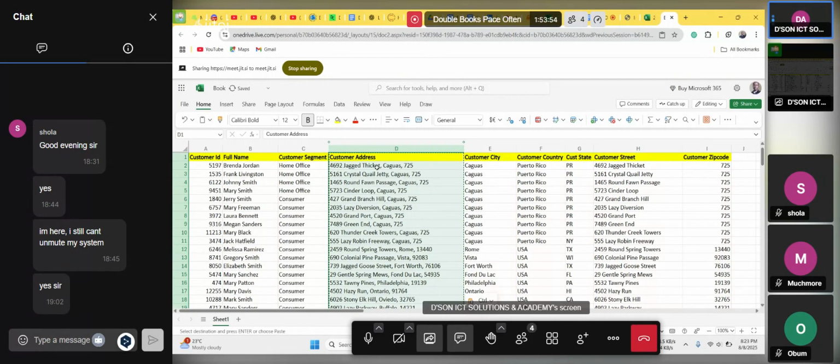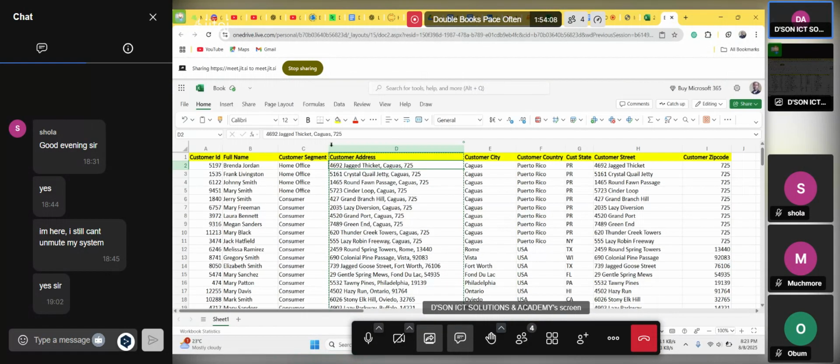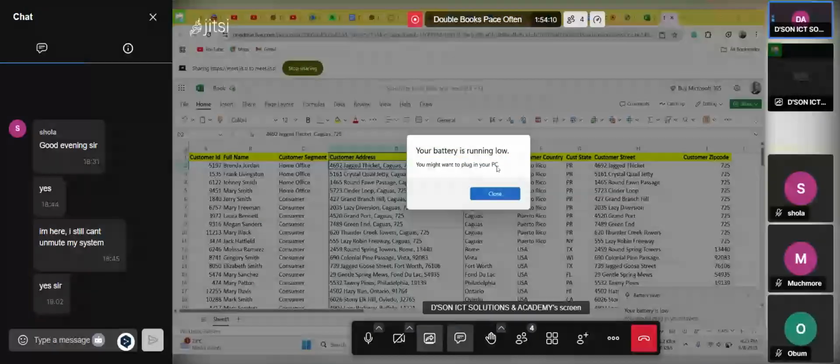So if you do that, and click inside any of the cells, you are no longer seeing formulas, you are seeing the correct values as requested. And then finally, we delete those columns that are no longer necessary, which is what?